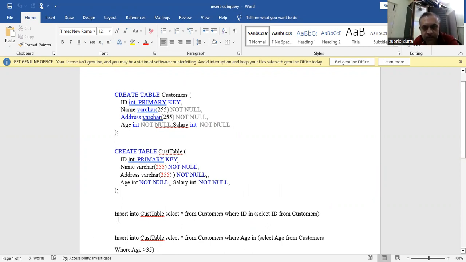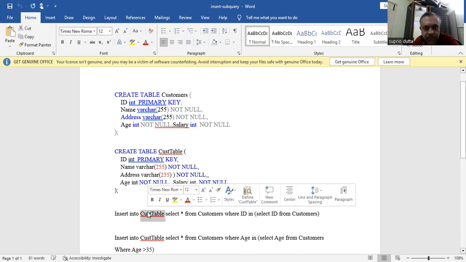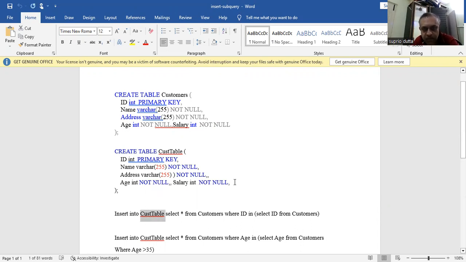So we have an instance of one particular subquery for insertion: insert into custable, which is initially empty, select star from customers where ID in select ID from customers. With respect to all the IDs inserted in the customers, with that comparison, all the column fields will go inside the empty custable. So let us go back to Management Studio and try to execute this and understand how it works.